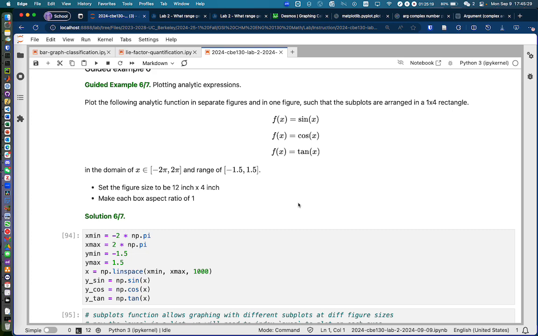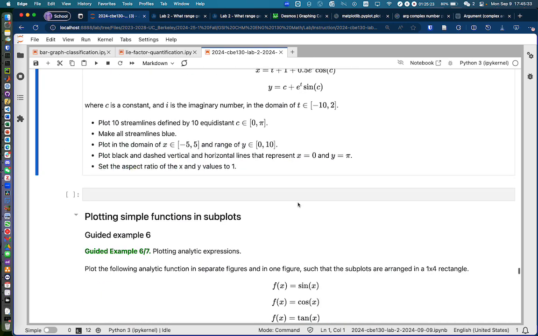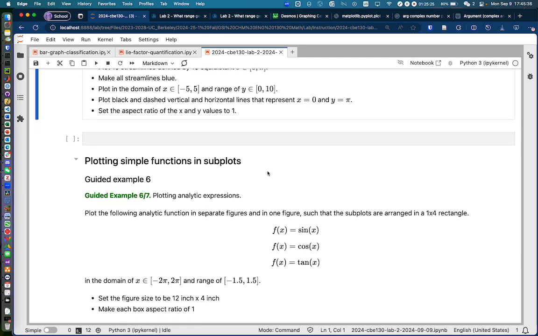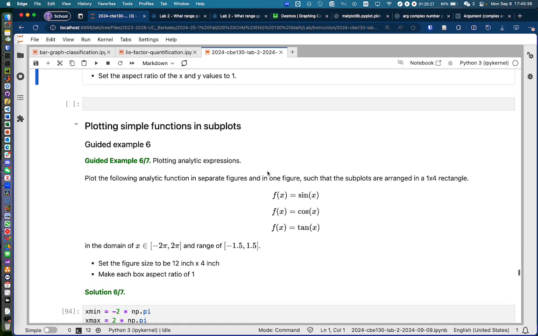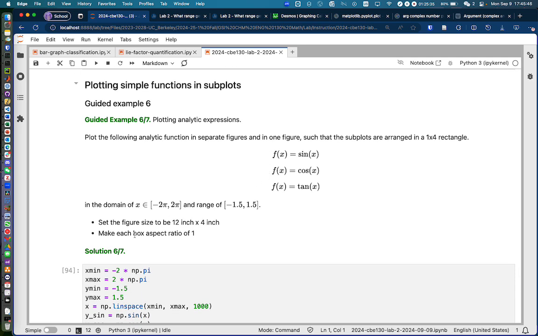Here's an example that's not similar to what you have done. So please pay attention. So this is plotting simple functions in multiple subplots. So what we have done is to plot multiple functions in one plot. But here we're doing it in multiple subplots. So the example here is plotting analytic expressions and plotting them in separate subplots that are arranged in a 1 times 4 rectangle. So basically we have 1 row, 4 columns.